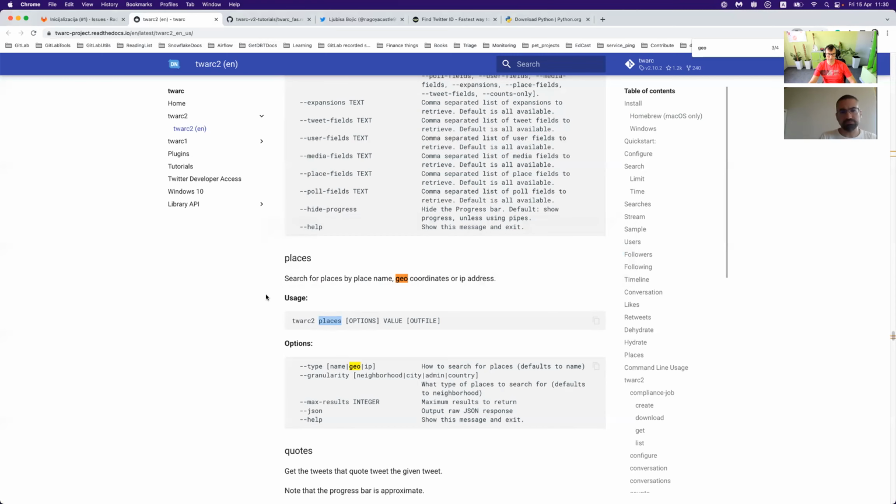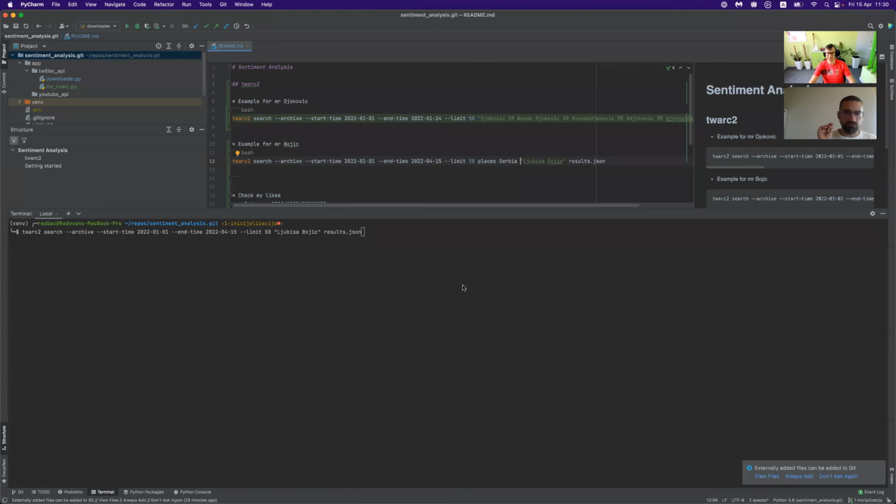Good thing is, as per documentation, I warmly suggest all of you to go through the documentation, because here you see it's plenty of options. Why? You can search by name, by geolocation, by IP. So you can be very strict. And you can also focus on granularity: neighborhood, city, admin part, or country. So you can target Sydney or Canberra in Australia, right? As I said, let's not touch this, but let's go for Serbia, country, and my name.